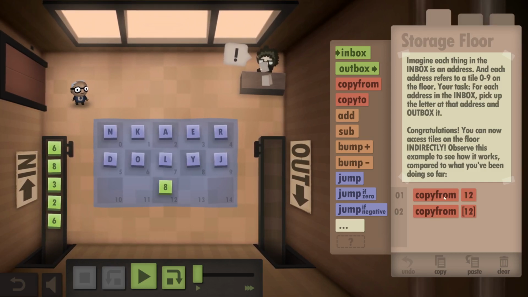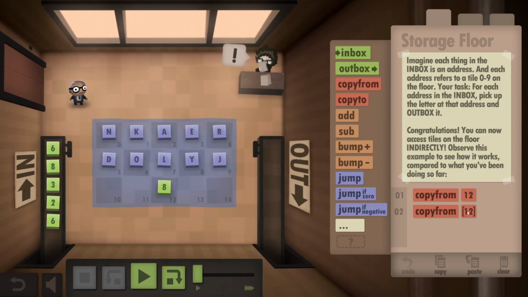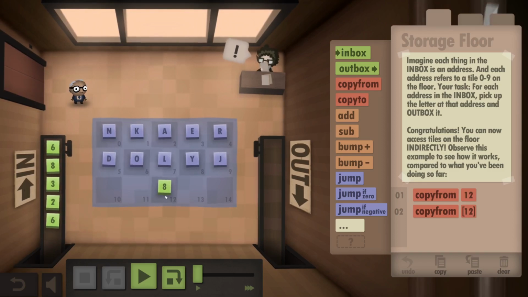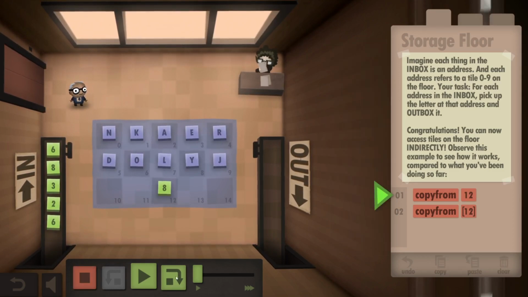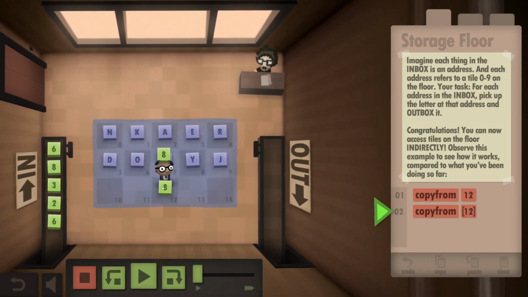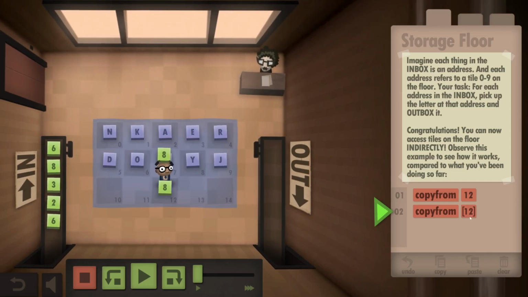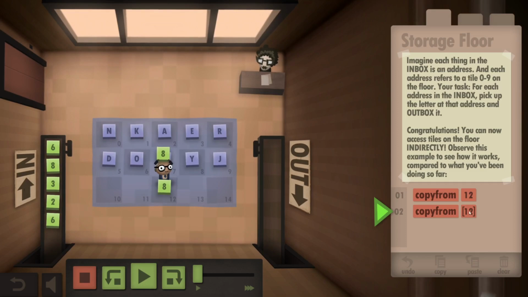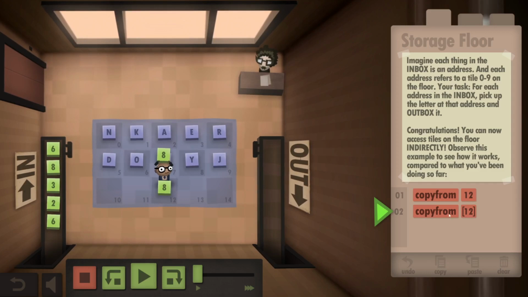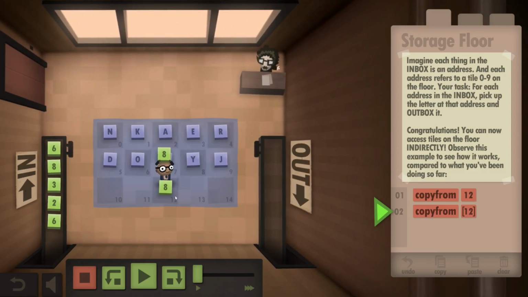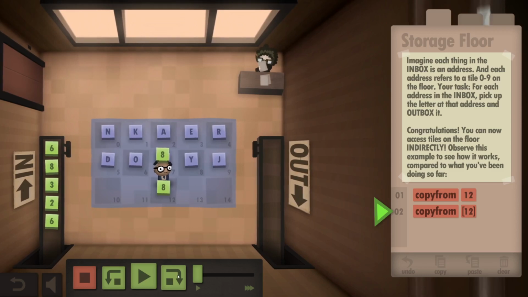Okay, so you have two instructions. They look really similar, but the first instruction, copy from 12, is just going to copy the value from slot 12 directly. So it's going to copy the number 8. I can run through it and see. This is what we've been doing before. But now this one, copy from address 12, or copy from 12 indirectly, is going to look at the number in slot 12, and that number is 8, and it's going to copy from slot 8. So it's actually going to pick up the letter Y.